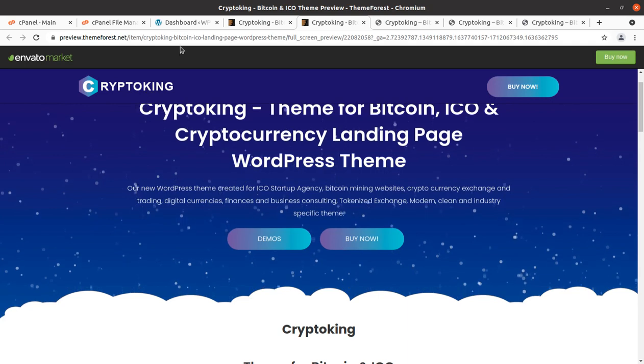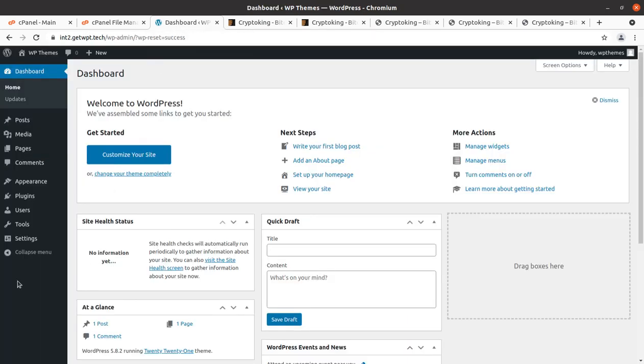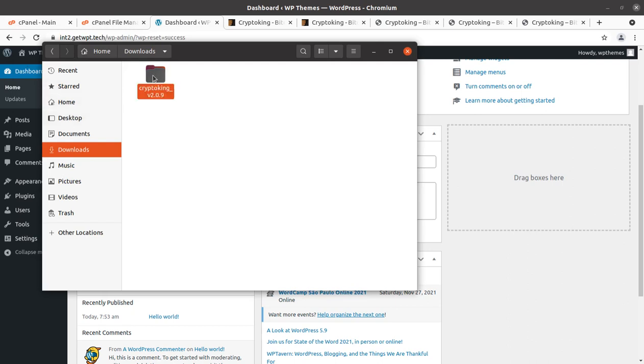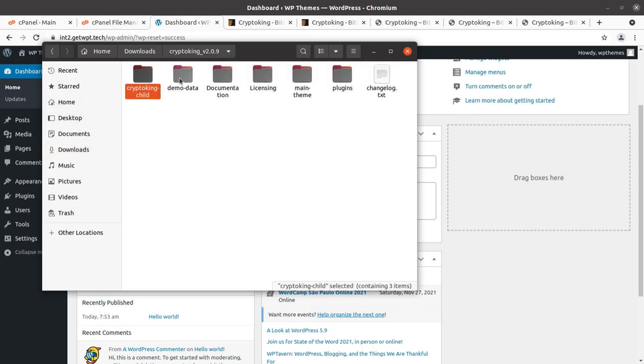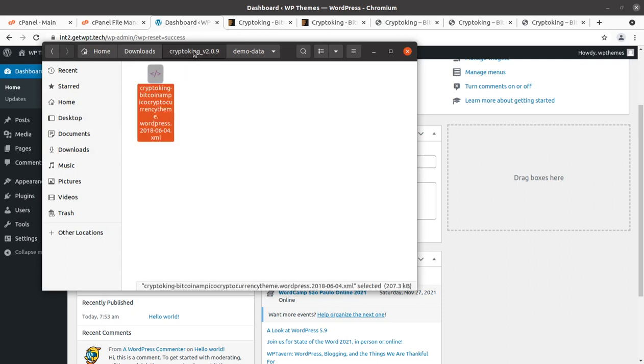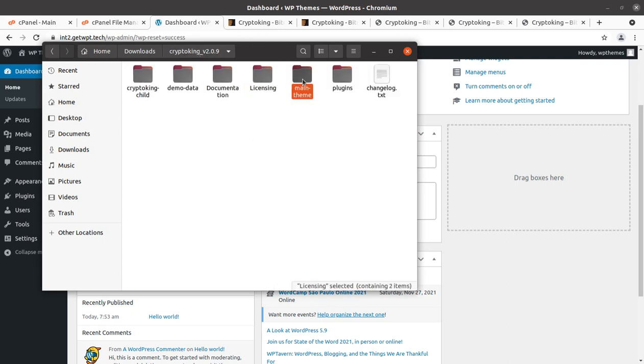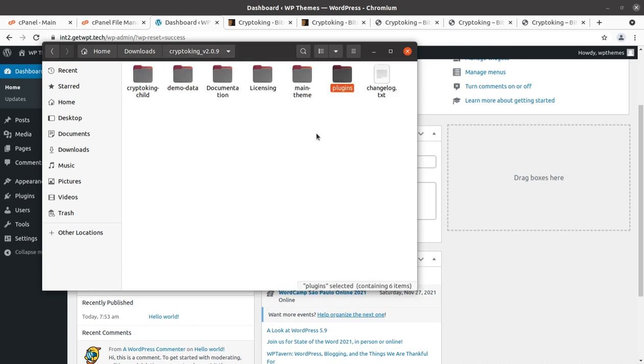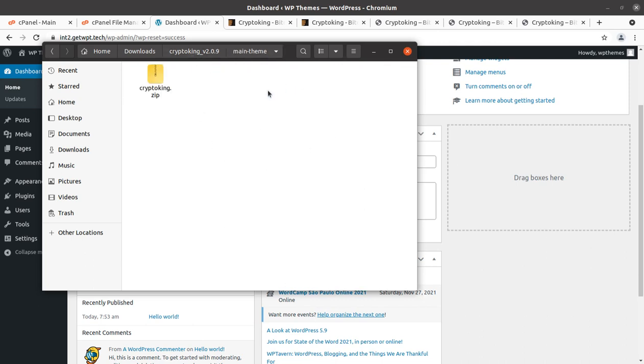Let us begin the installation. I have a fresh installation of WordPress, and it is running the 2021 default WordPress theme on the latest version of WordPress, and I got the theme pack. In the theme pack I have the Cryptoking theme. Demo data has been given separately in XML format. Documentation and licensing are here. The main theme file is available, and some plugins have been provided pre-packed with the theme pack. These are Easy Installer, Envato Market, Visual Composer, KLB Shortcode, Option Tree, and Revolution Slider. So these are the plugins that are available in the theme pack itself, and we shall be using the main theme file for our installation purpose.